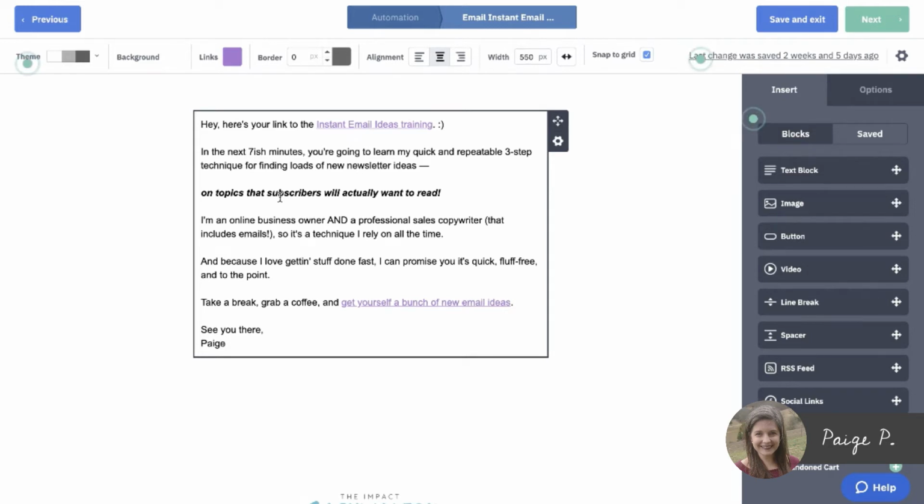So we really want them to watch the training. So we do need to make sure that we're communicating what the outcome or the benefit of watching that training is. We're still selling something, even though this isn't a sales email per se, we're still selling them to watch the training. That's something you want to consider when you are building a simple freebie funnel or a lead magnet funnel for something you actually want them to consume. So I'll read it to you real quick.